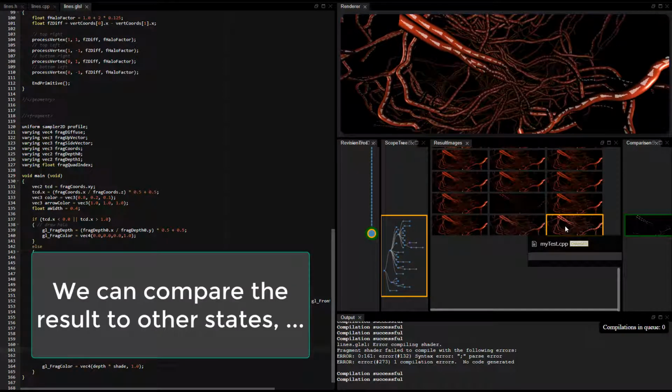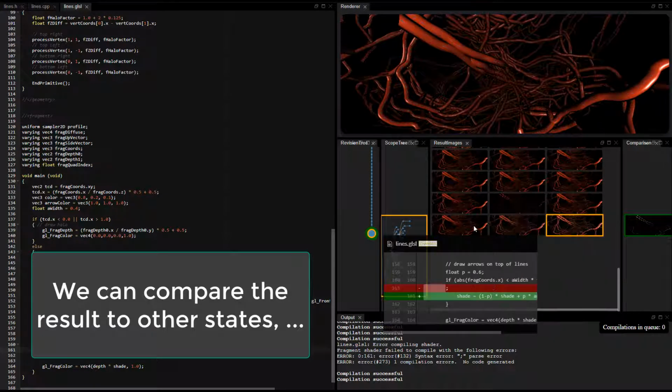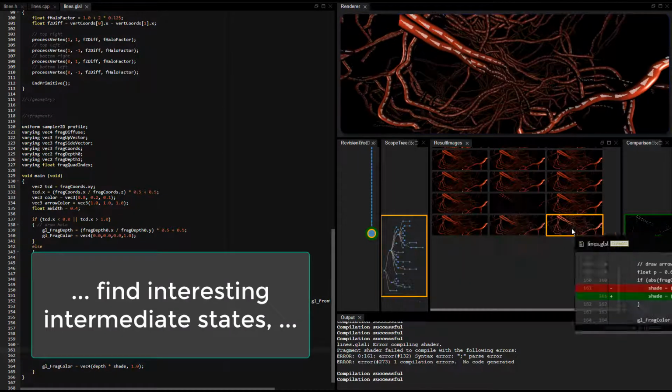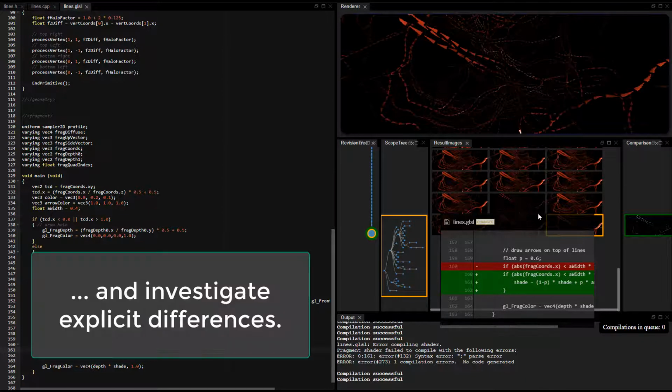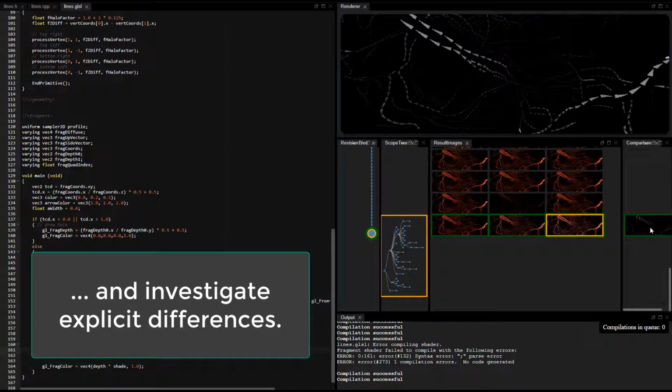We can compare the result to other states, finding interesting intermediate states, and investigate explicit differences.